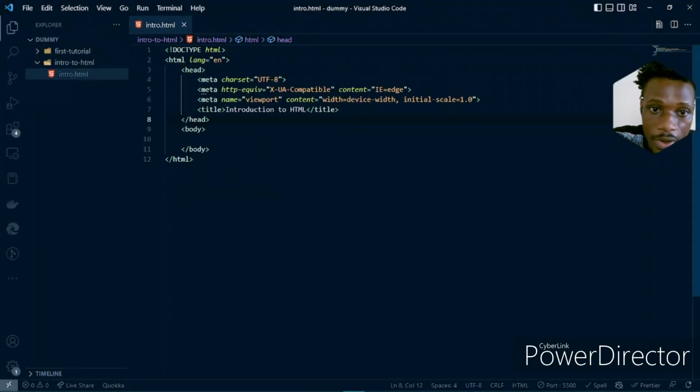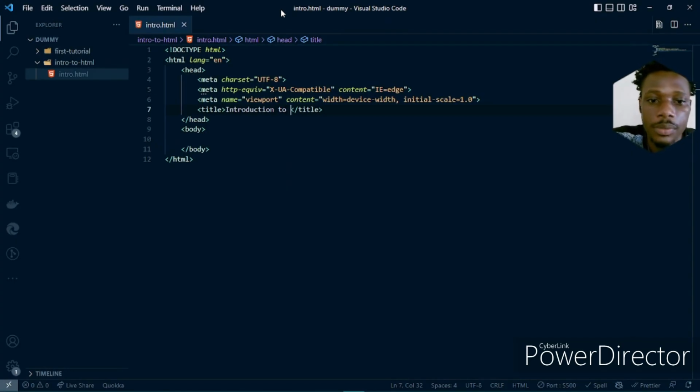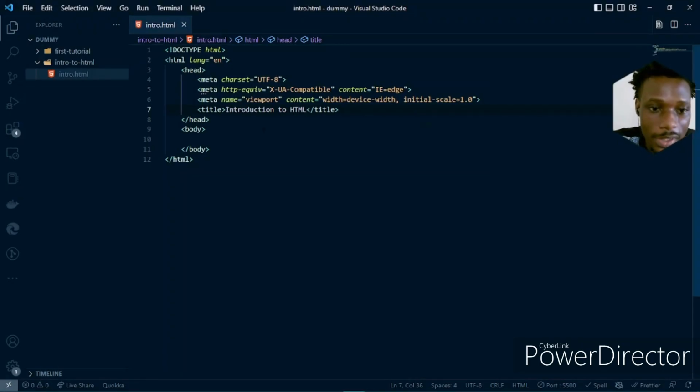If I remove the HTML right now, you'll see the changes. Can you see, introduction to? Now I'm going to put it back, HTML, and as you can see we have the HTML. So this is the title tag inside of the head tag in our web page. This is our web page, anyways.